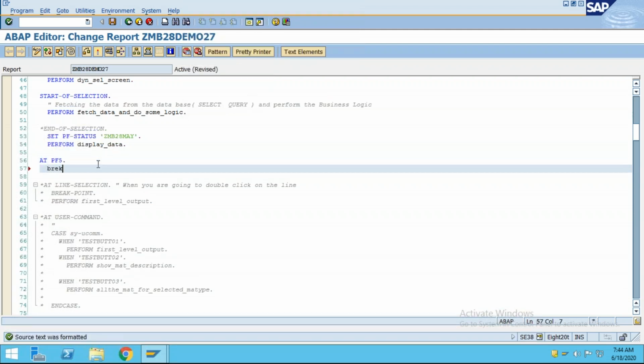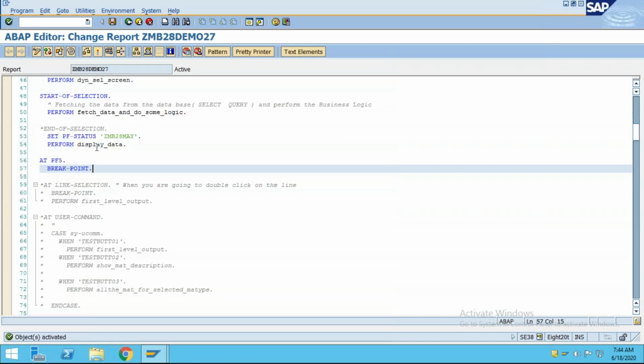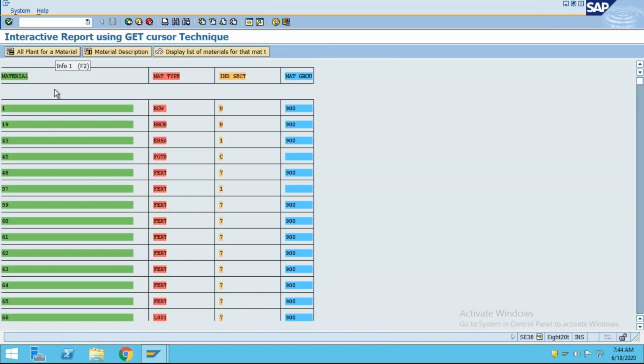I will give the breakpoint over here, save it, check the syntax, activate this one, and just press F8. Here you can see 1923. Put the cursor on any of the lines. You must put the cursor on some line, then only that event will trigger. Then you press F5. I put the cursor over here and I am pressing F5.